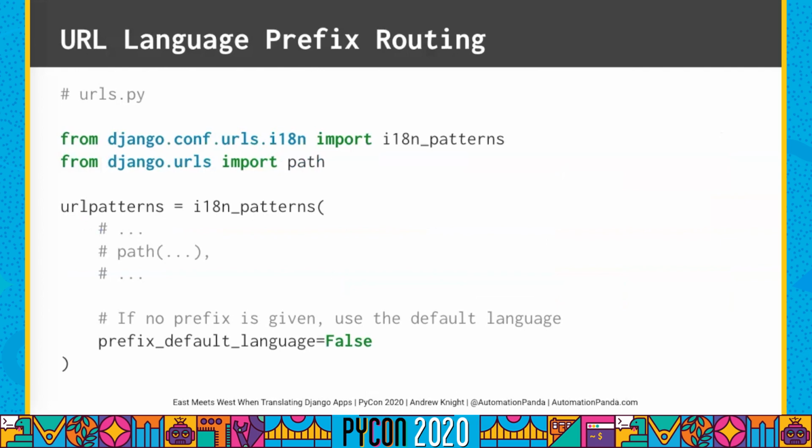Configuring URL language prefix routing is pretty straightforward. In your urls.py file, import the I18N patterns function from Django conf urls I18N. In your list of paths, simply wrap those paths with the I18N patterns function. You'll specify the list of paths in the same way you would otherwise. Finally, we'll need to add one more setting at the bottom so that the default language will be used whenever no prefix is specified. So we'll set prefix default language equals false.